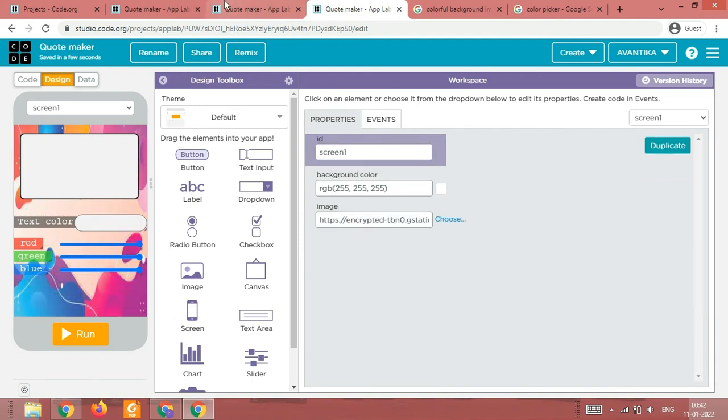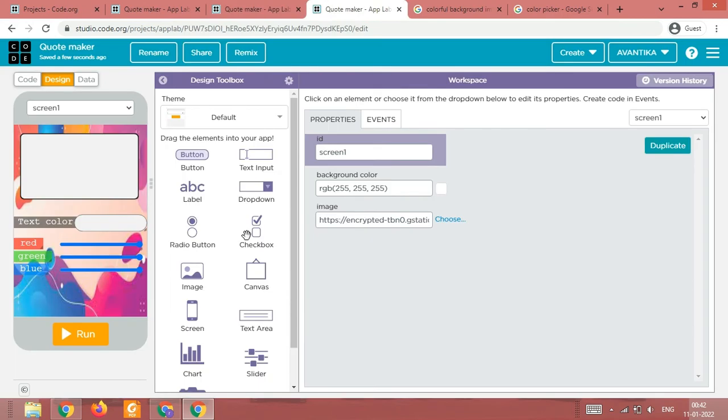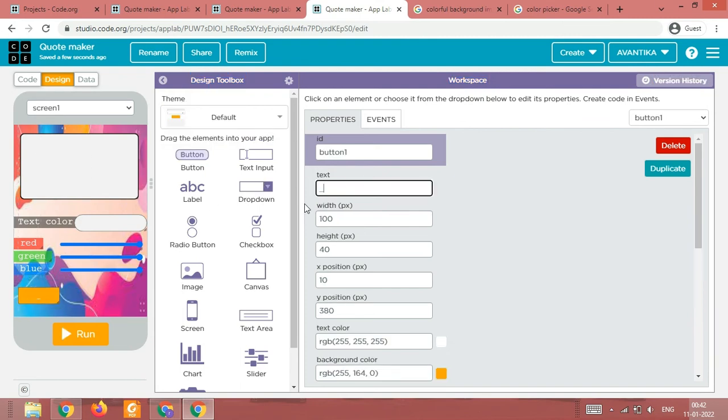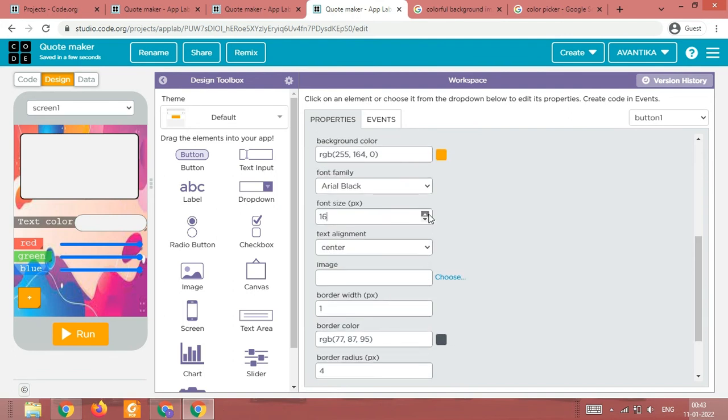After that, let's move on to this part where you have a button for increasing the size, a button for decreasing the size, and a text input for writing the font family, all in one line. So let's go to button. Let's drag a button here, and put the text as plus, like this. You can resize it and increase the font size also. I'll decrease it a bit because it's too much.